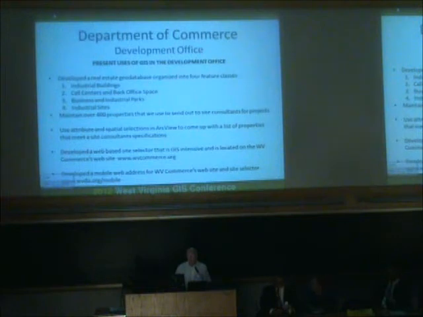So we've developed a web-based site selector that is GIS intensive, and it's located on the Commerce website. And we've also developed a mobile web address for the Commerce website site selector.